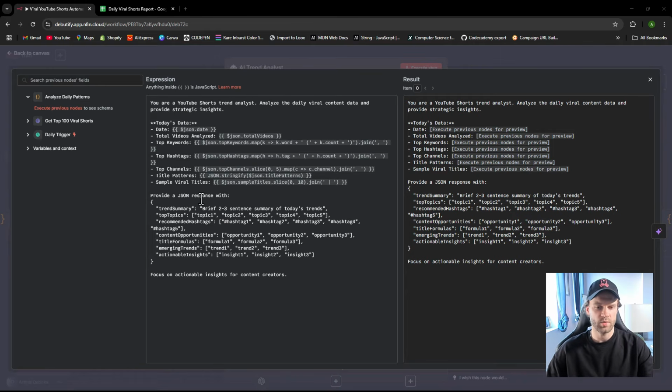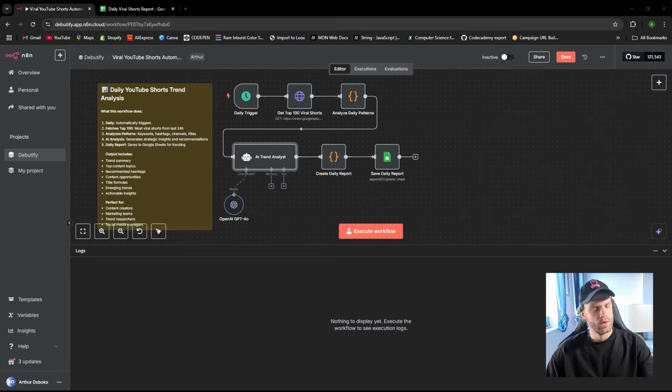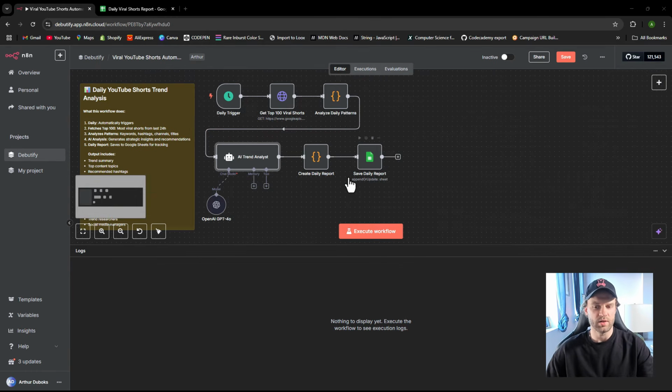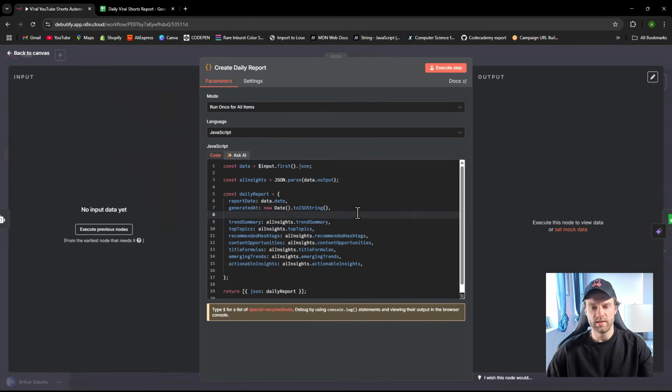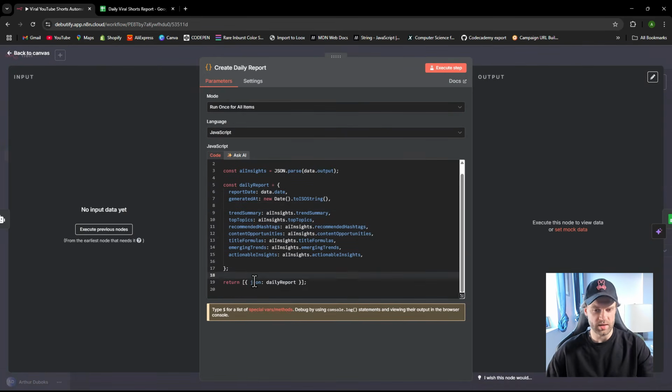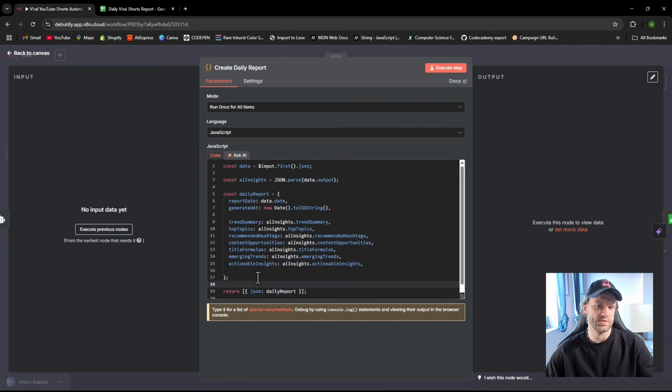Then we explain to the AI model that it must absolutely return all the data in JSON format, with this specific form that we're defining for the AI agent. Once the AI agent is done analyzing the data, it sends it off to the next node, which in this case is another custom JS node. This JS node prepares all the data it receives from the AI agent into a format that the Google Spreadsheet is expecting.